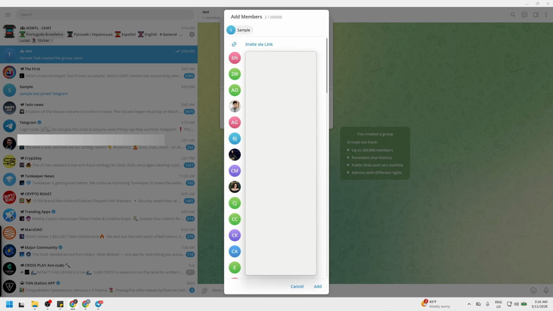Depending on the group's settings, your contacts may be added right away, or they may receive an invite they need to accept. If you don't see the option to invite, it may be because the group admins have restricted who can add members, so you might need to ask an admin for help.